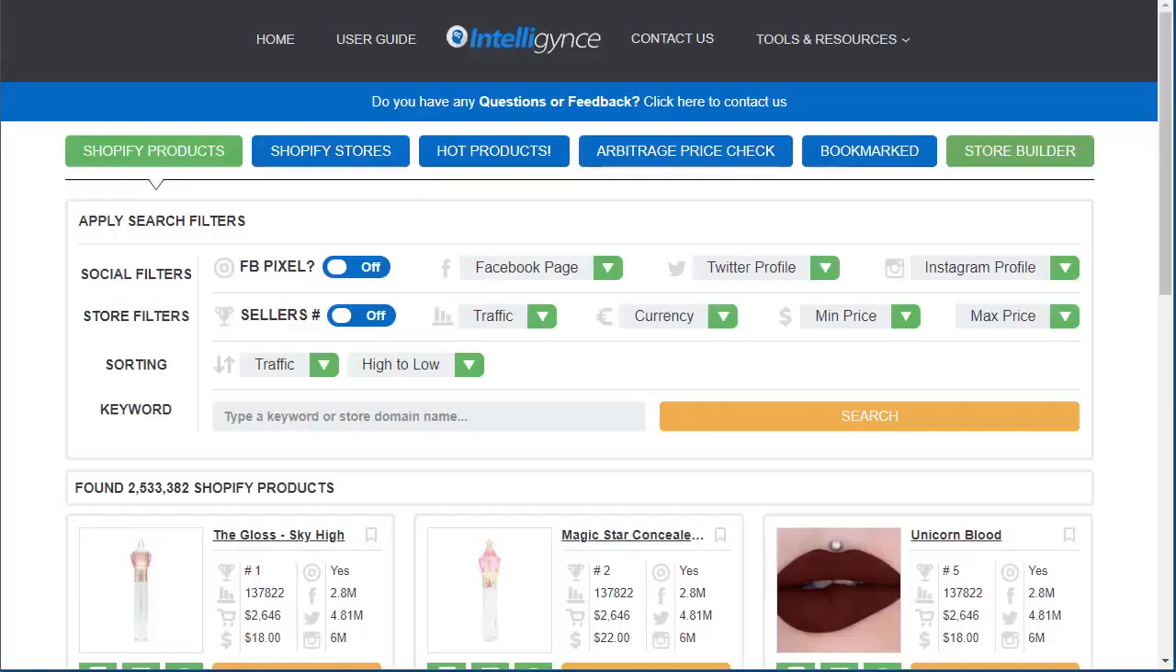But one of the biggest obstacles you're going to encounter while setting up your e-commerce store, and basically the number one reason why people just give up and fail, is trying to find the right products that will be very profitable for your store. But using the new and improved Intelligynce online software application, you don't have to worry about that anymore.